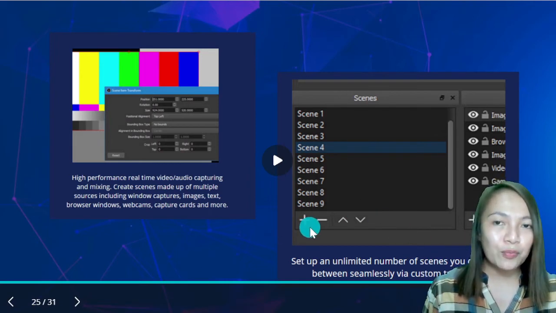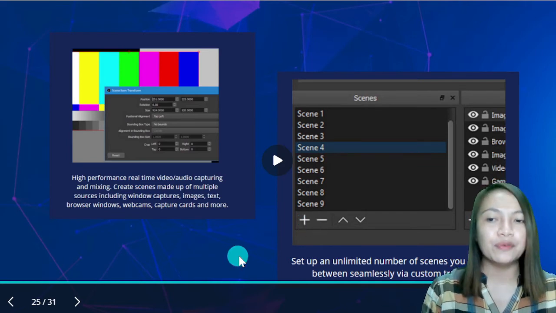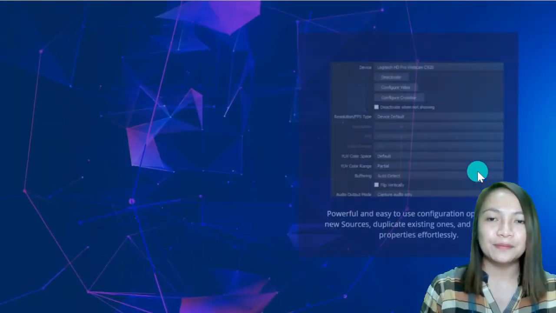Even if you close your OBS, it will still be there as long as your file is not transferred or removed to another folder.